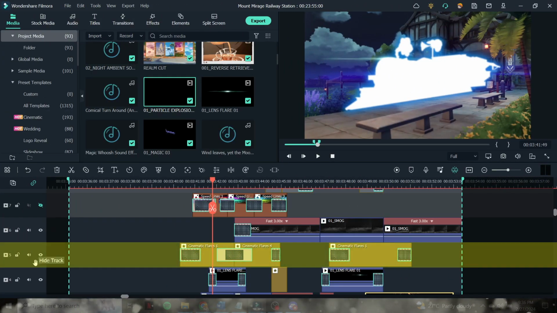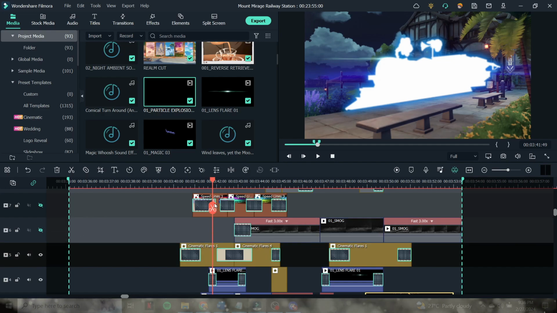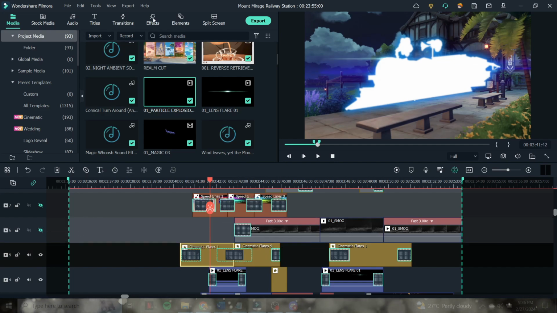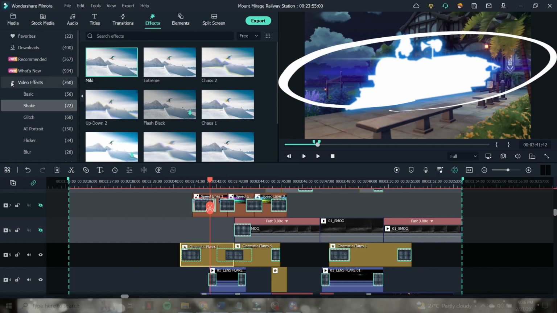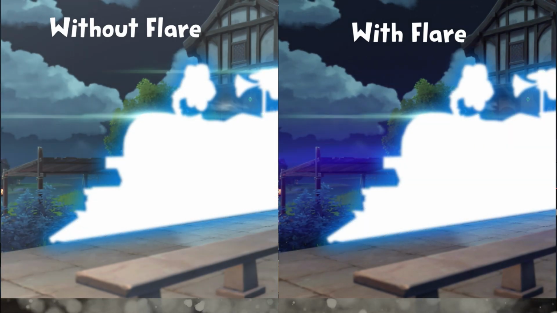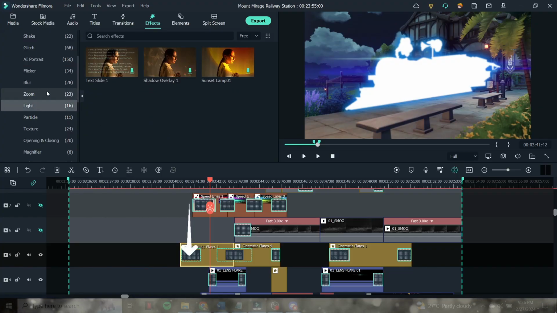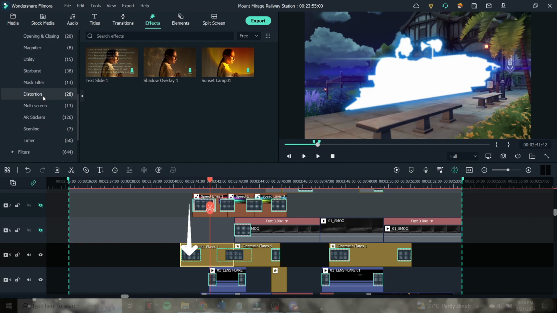Okay, so we're now adding additional cinematic flares to our scenes, but these flares are already available within the software. The first flare we used is Cinematic Flare 1, which is this dark blue light across the screen. If you still can't see it, here's with and without the flare. At the beginning of the flare, we will put a dissolve transition to give it a smooth entrance.